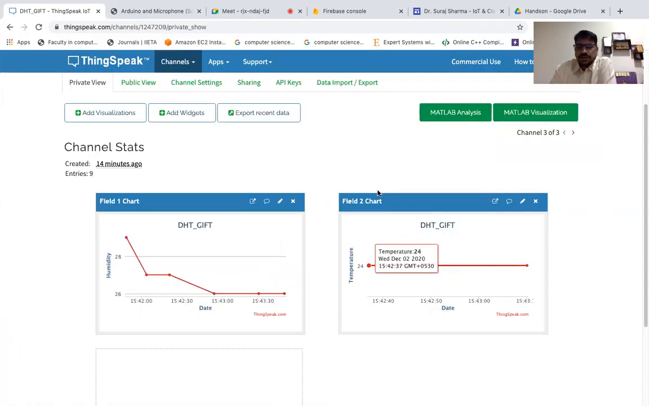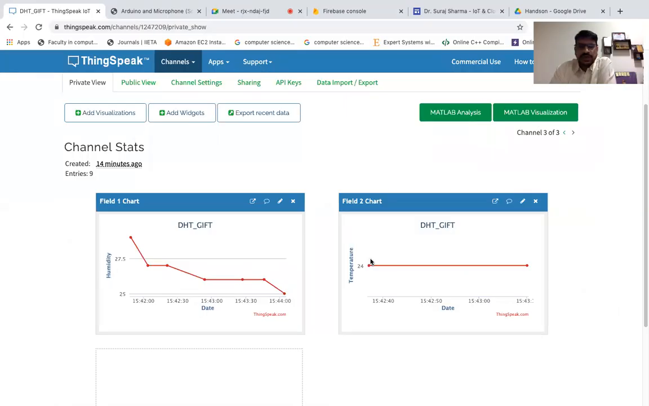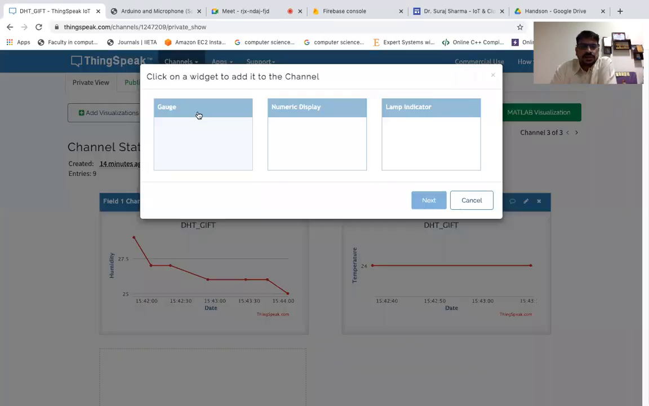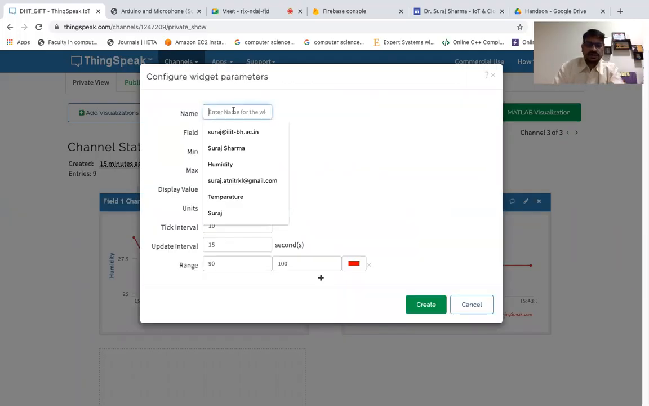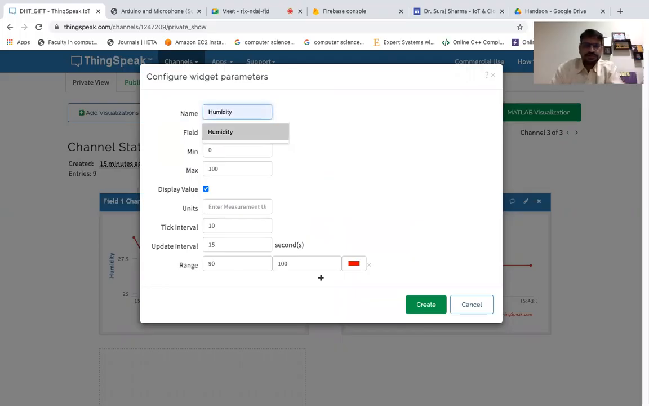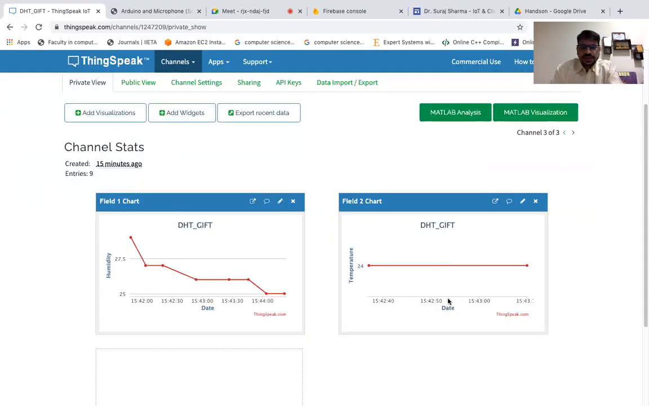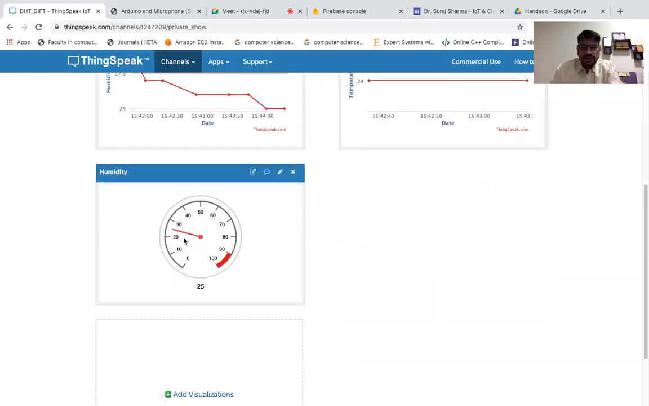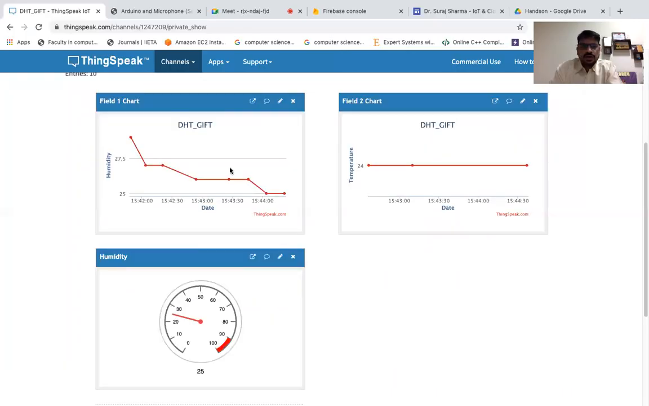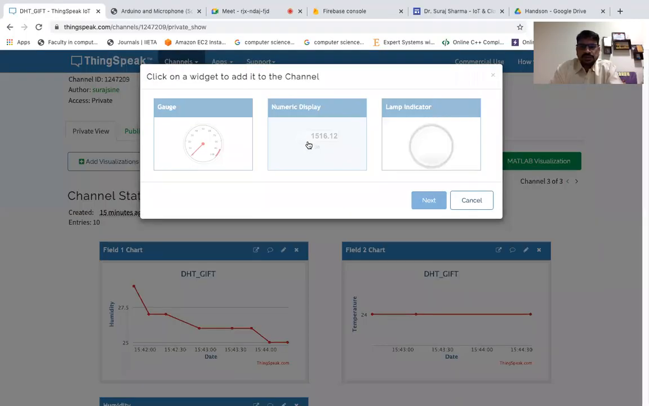Okay, what else can you do here? You can put some sort of gadgets also inside the ThingSpeak. Let's say we put some gadgets that I'll use for the field one. Let's say it is the humidity field. Create the gauge. See, it is showing the value in that way. Or you can put the numeric value.